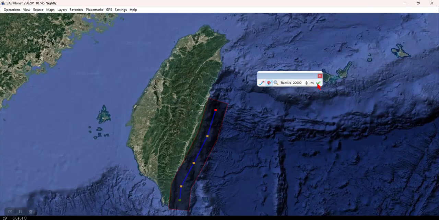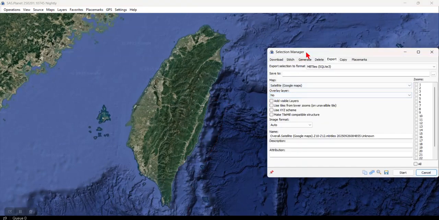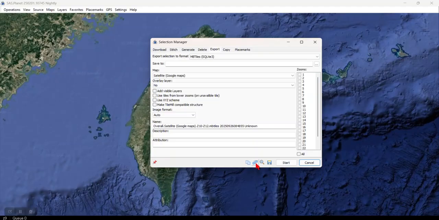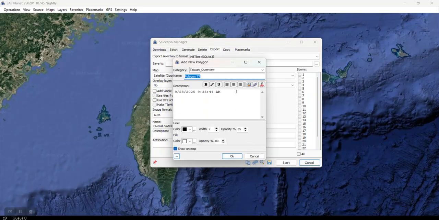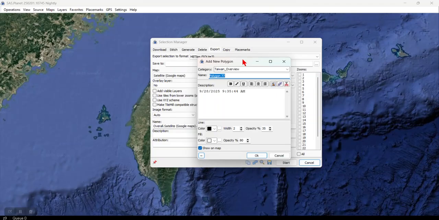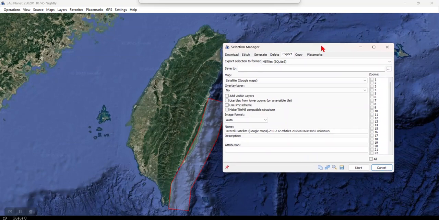Okay, after we've got that, we have to finalize it. We come to this little window, and we click this little green apply button, and it brings up the selection manager. The first thing we want to do is create a polygon for it. So we come down to the bottom here, and it says store selection as polygon. We click that. It brings up add new polygon, and we put it in the correct category. I'm just going to call it Taiwan. You can change the color if you like, but it's not necessary. It takes a little bit longer to do that. And we click OK.